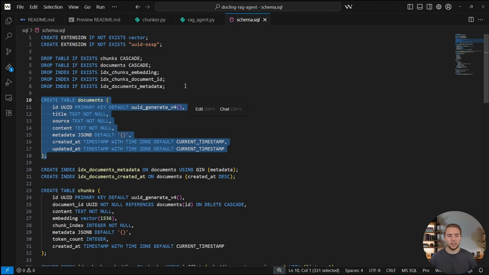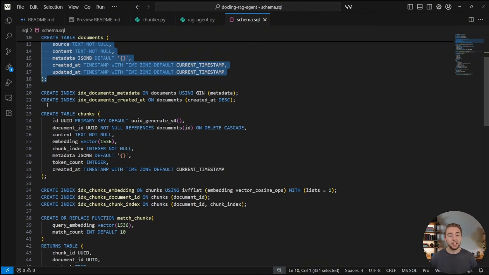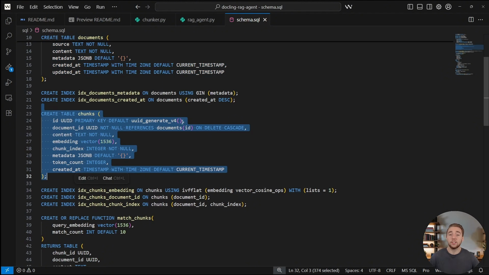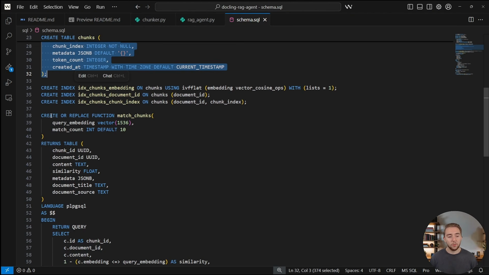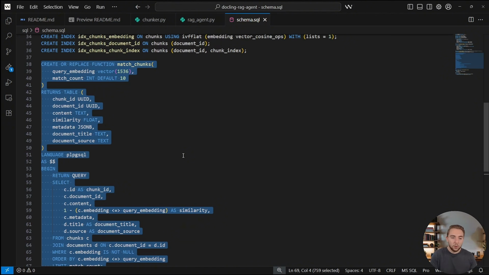But yeah, we have our documents table here where we store the higher level information, like each of the individual documents that we have in our knowledge base. Then we have a table to store all the chunks that we create with the Docling hybrid chunking strategy. And then we have our match chunks function. This is the SQL that our agent actually invokes as a tool to search our knowledge base.